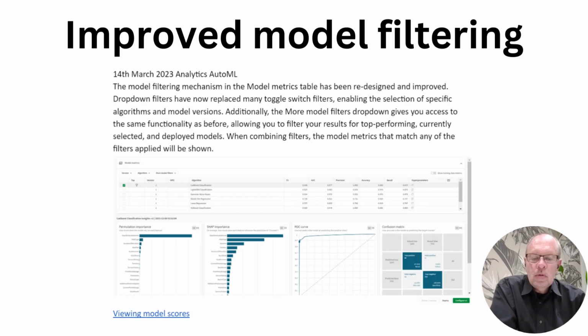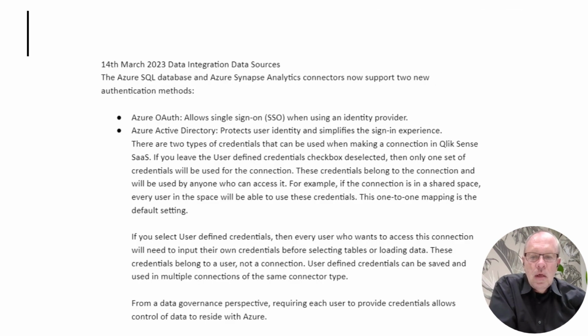When you're making an ML model, Qlik's improved the way the models can be filtered so that you can look at them easier. Previously, there were a lot of checkboxes, and those checkboxes have now become dropdowns that are a little bit easier to use.